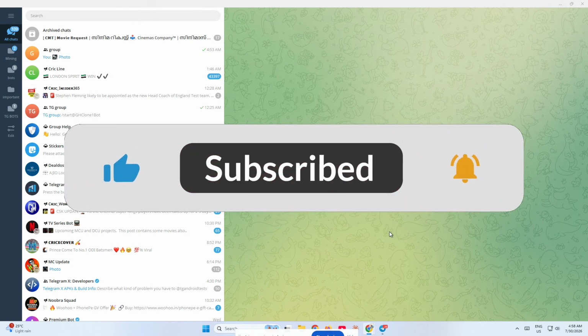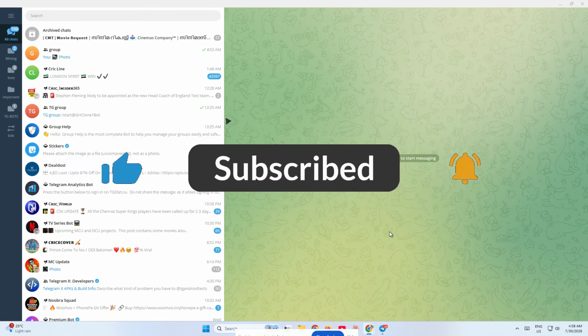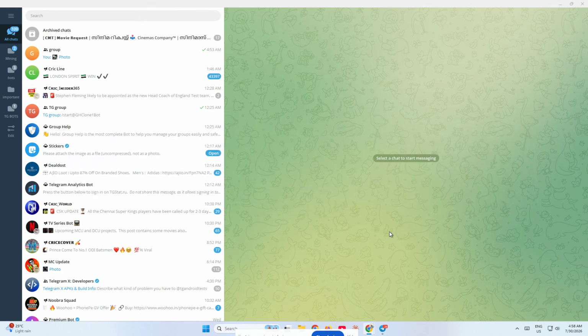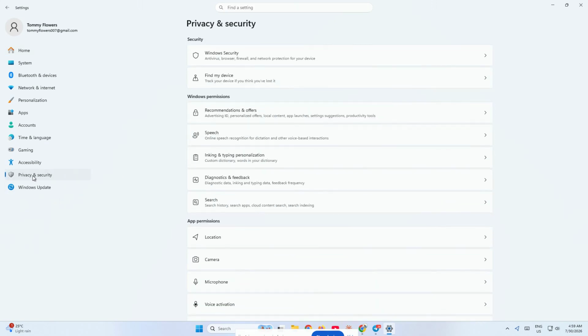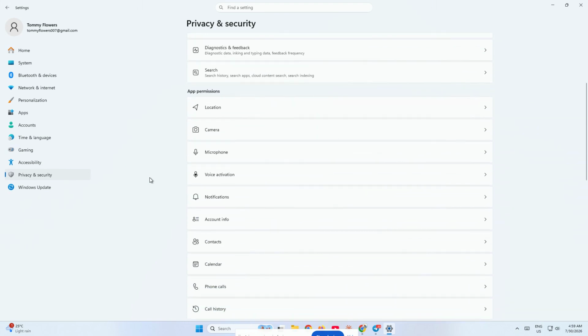First, on your Windows PC, press the Windows key and the I key together to open settings. This is the fastest way to get to your system options. Once settings opens, look at the left side or main menu and click on Privacy and Security. On some versions of Windows, it may just say Privacy, so don't worry if the wording looks slightly different. From there, scroll through the options until you find the location and click it. This is where Windows controls which apps are allowed to use your location.